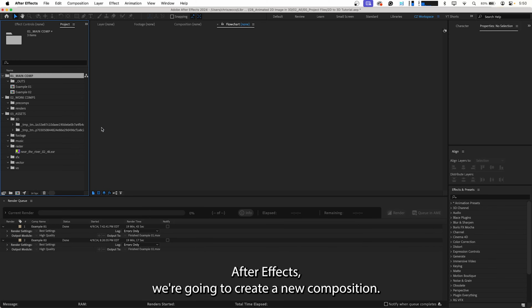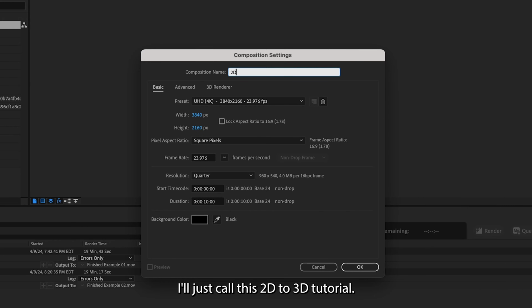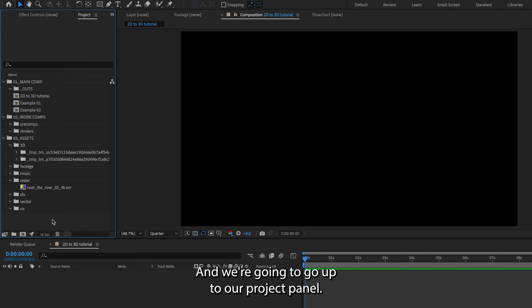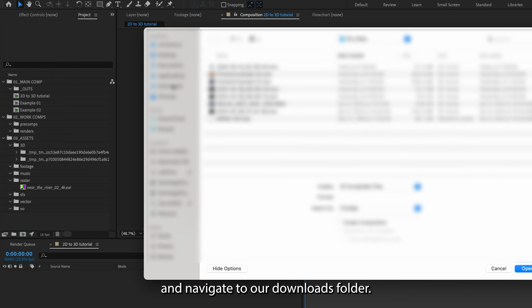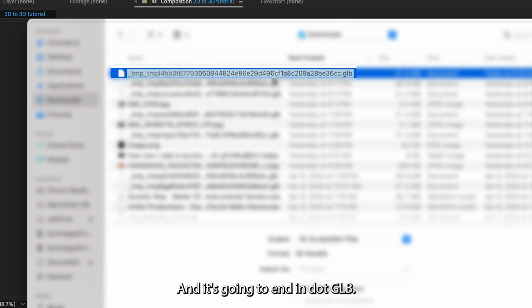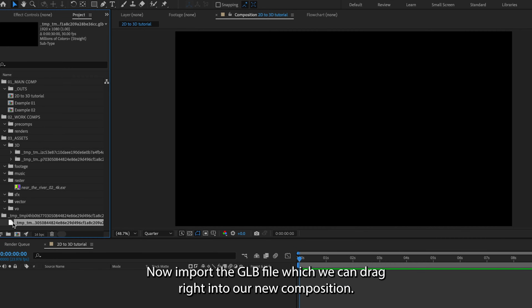Now that we're in After Effects, we're going to create a new composition. I'll just call this 2D to 3D tutorial. Press OK. And we're going to go up to our project panel and we're going to press Command I on our keyboard. We're going to navigate to our downloads folder and we're going to import a GLB file. It's going to be some long string of text and it's going to end in .glb. And just press open. And that imports a GLB file which we can drag right into our new composition.